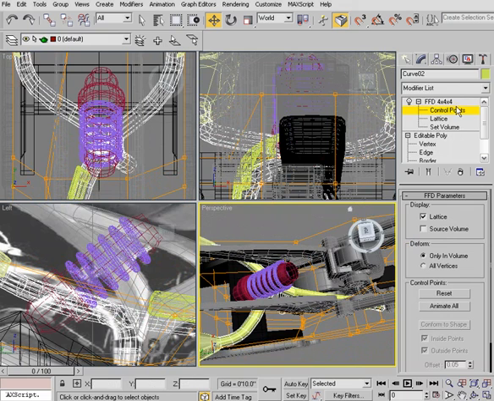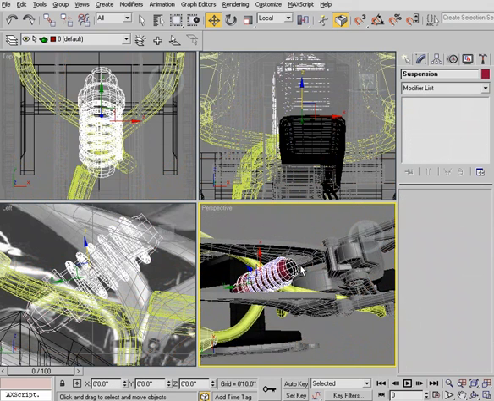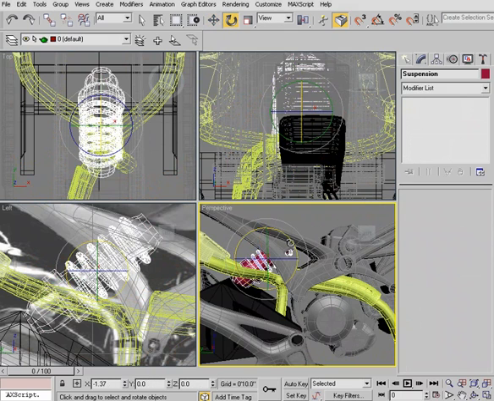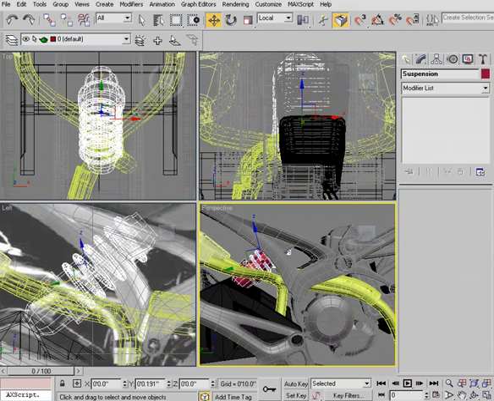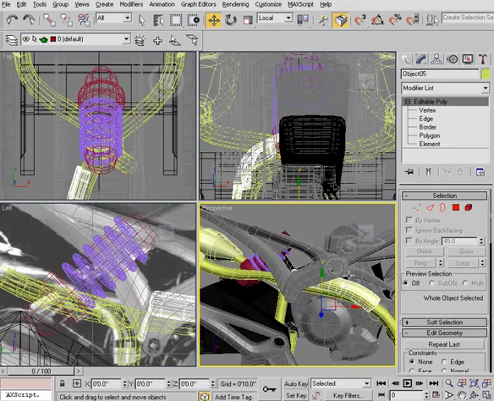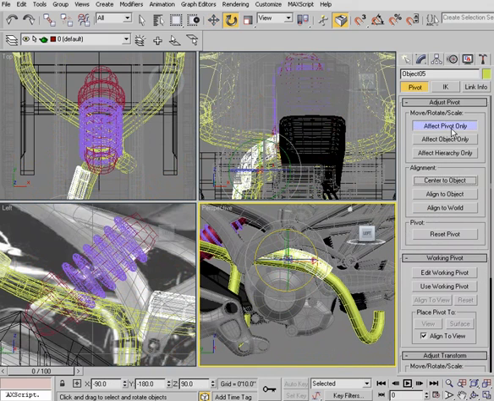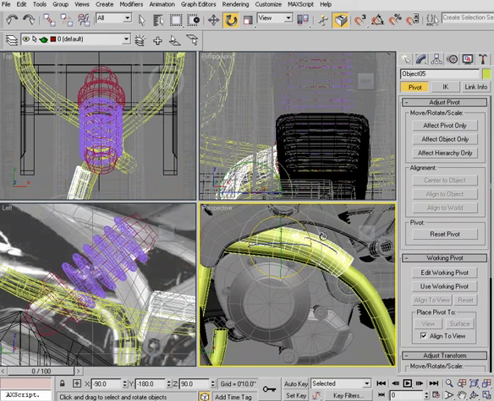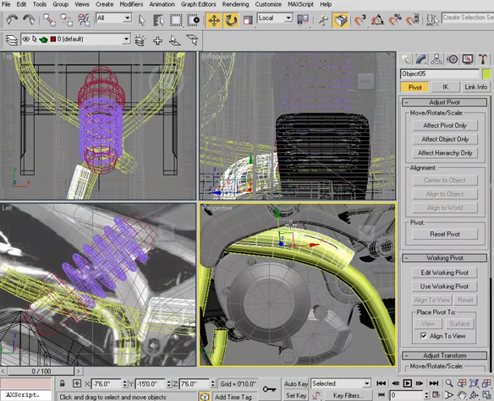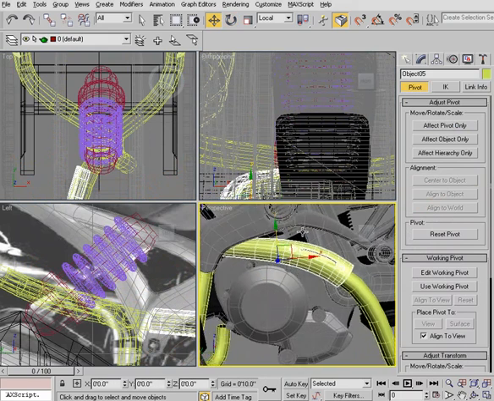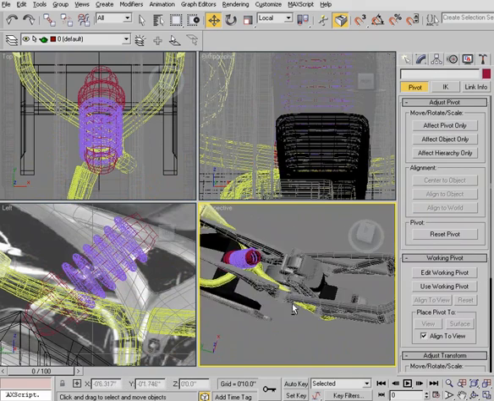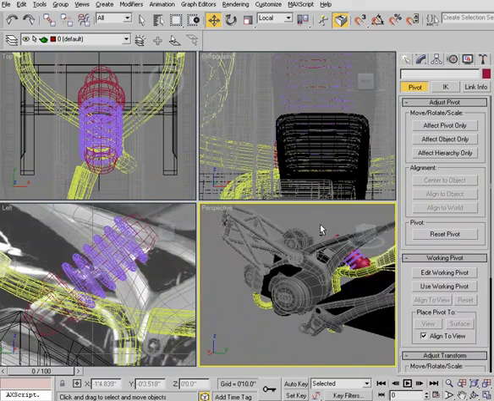Okay, and then we can go back in with this, grab this guy and rotate it a little bit more just to get it out. And then you can take this guy and either rotate it or deform it back on top of here. Okay, so just so it's not intersecting with the exhaust.